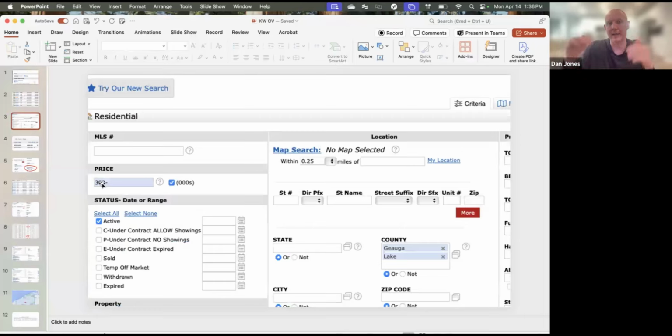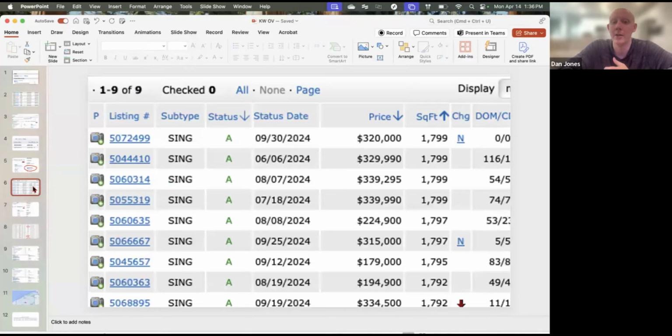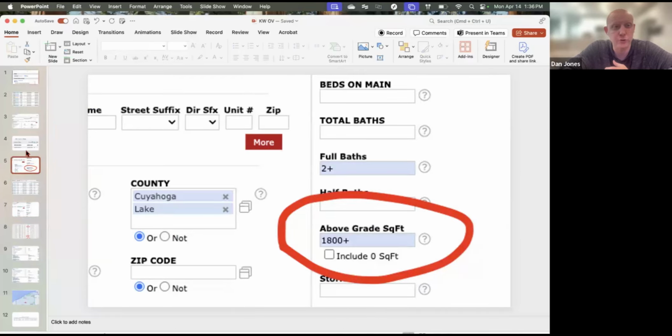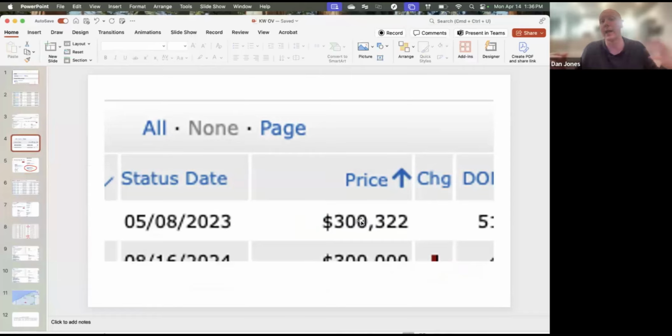Same for, I use that example of 400,000 and below. This auto email, the criteria for Lake and Geauga County was for 300,000 and below. That's probably what they got approved for, so that's what they did for their search. And sure enough, they were missing a listing that was, whoops, where'd it go? This one was 300,000 and 322, right? So just give yourself a little range on either end.